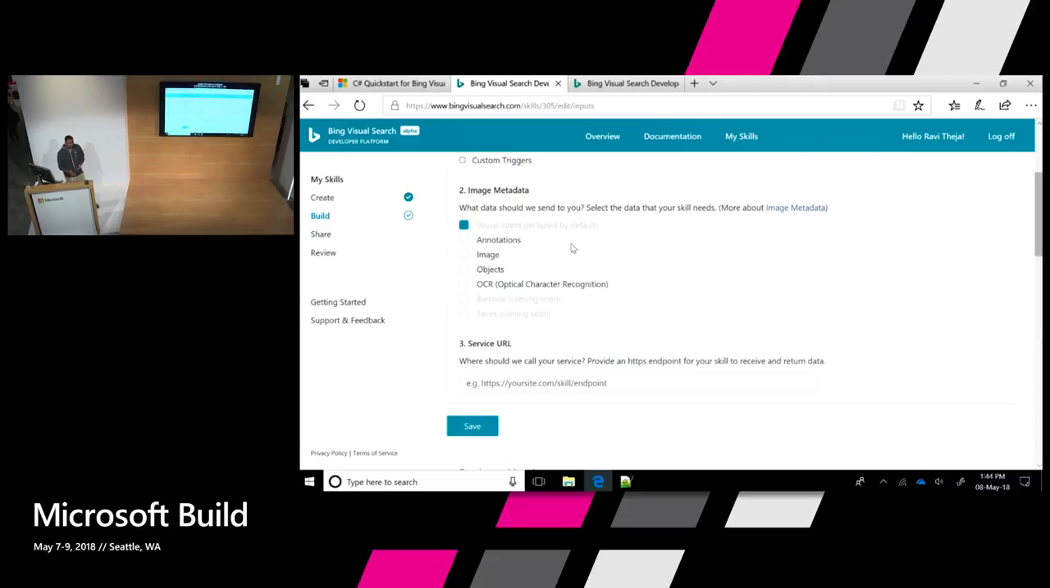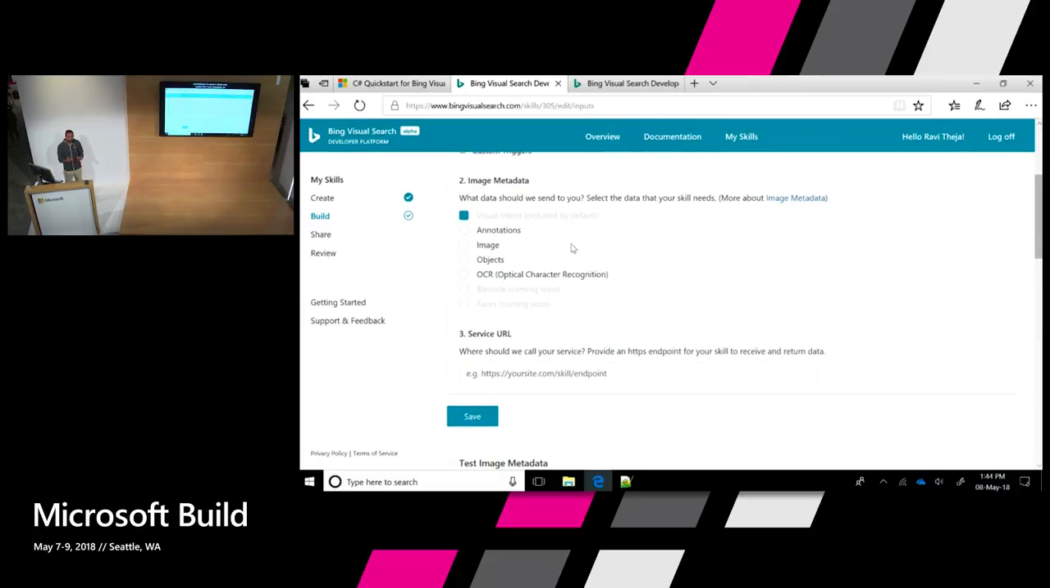Then the next thing we ask is what type of image metadata would you like your skill or service to leverage? All the capabilities we mentioned and Ronak mentioned, you can get those as part of the response to your skill. For example, you can take annotations that describe what's in the image, and you can leverage that in your skill. You can actually take the raw image if you want to build your own image processing and do your own vision model on top of it. You can do object detection and get those objects as a response. You can even get text on the image as OCR as well.